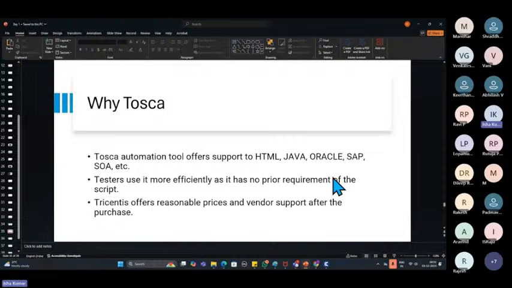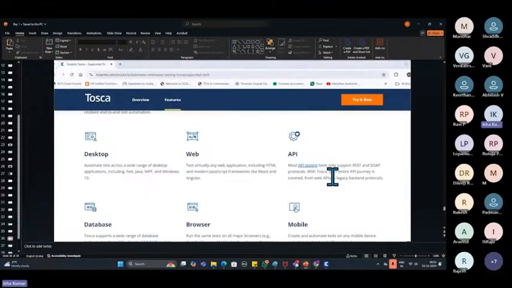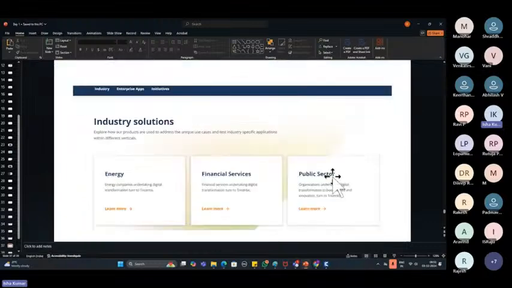Okay, it also supports Java, Oracle, SAP, SOA also. There's good vendor support for this, which is why Tosca has become very popular. It covers desktop, web, API, database, browser, and mobile.